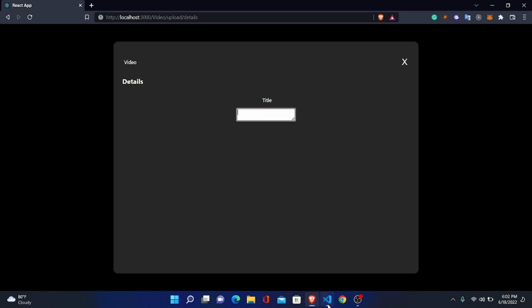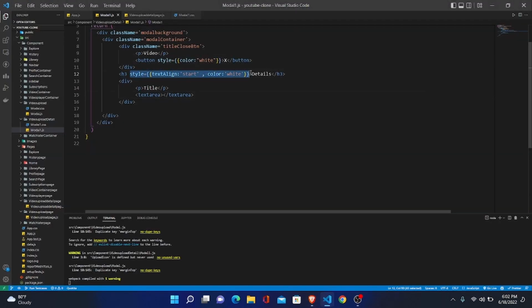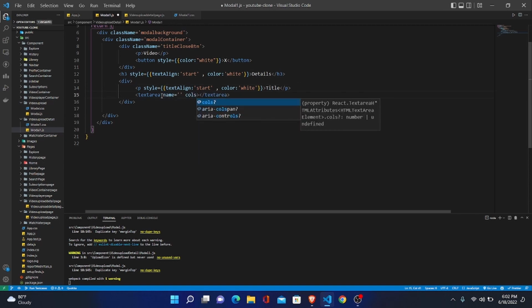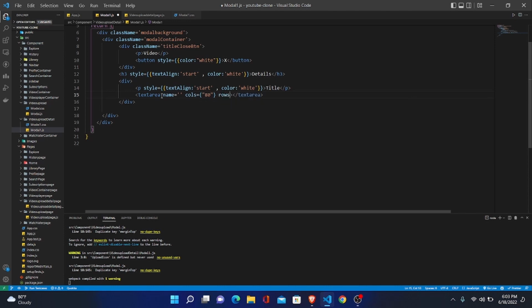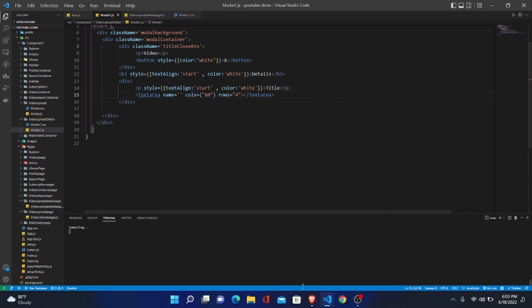Okay, so I'm going to copy this and paste this here too. In a text area I'm going to add our name, 80, I don't know, our rows, rows will be 4. So let's save this.